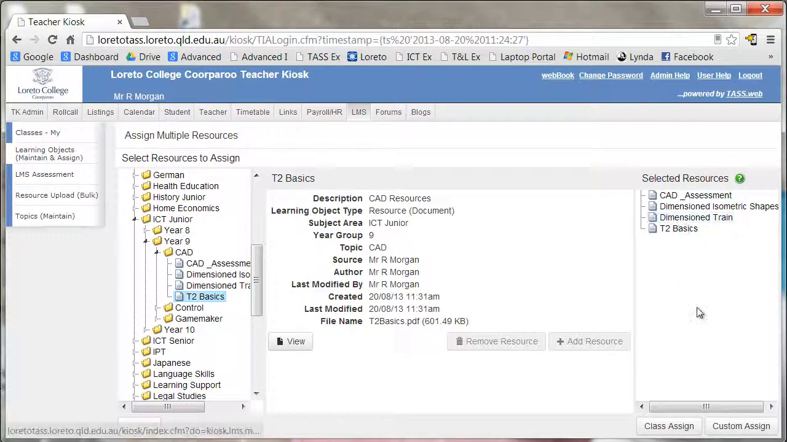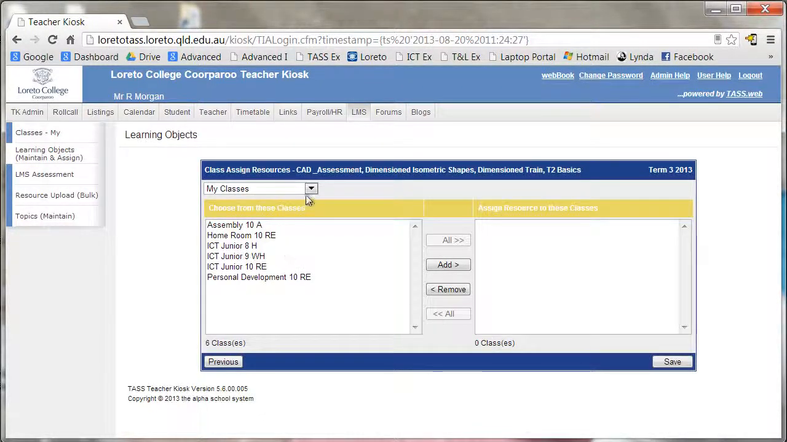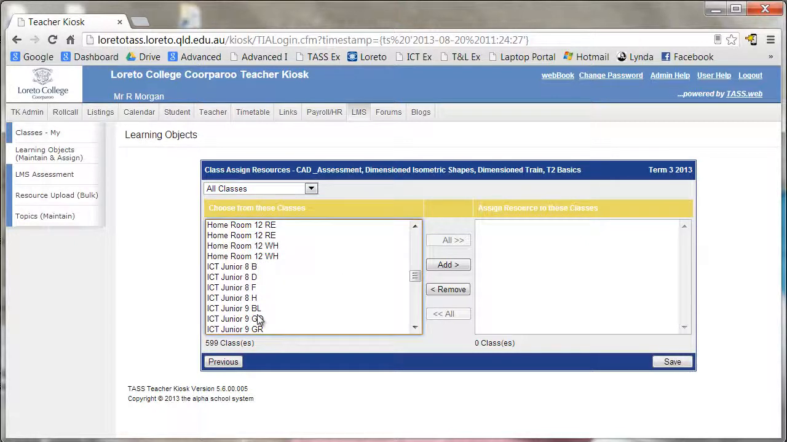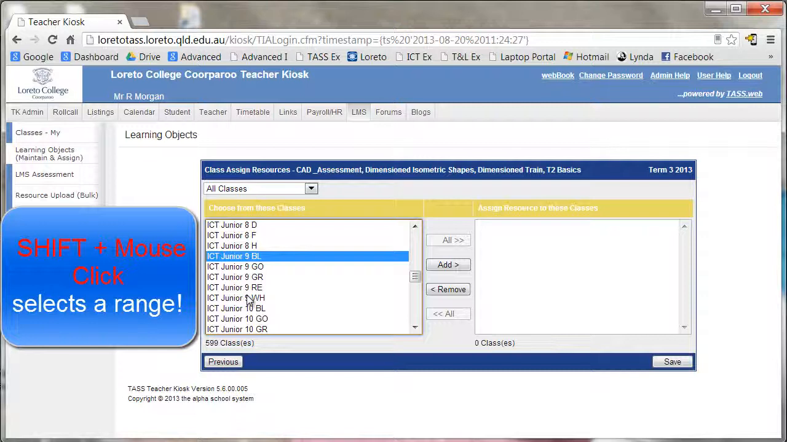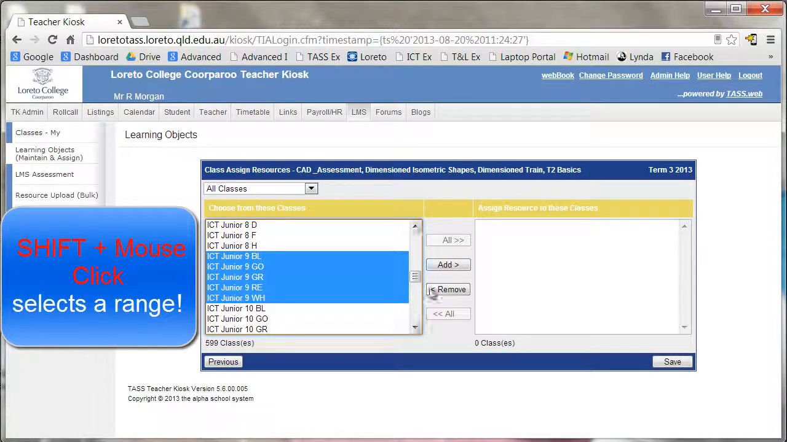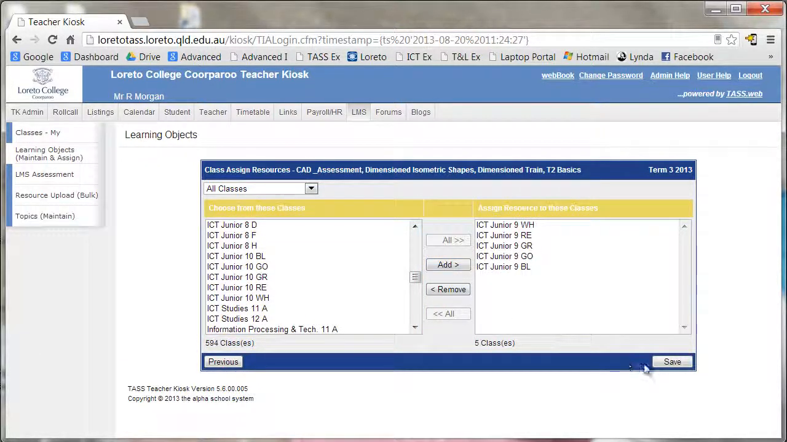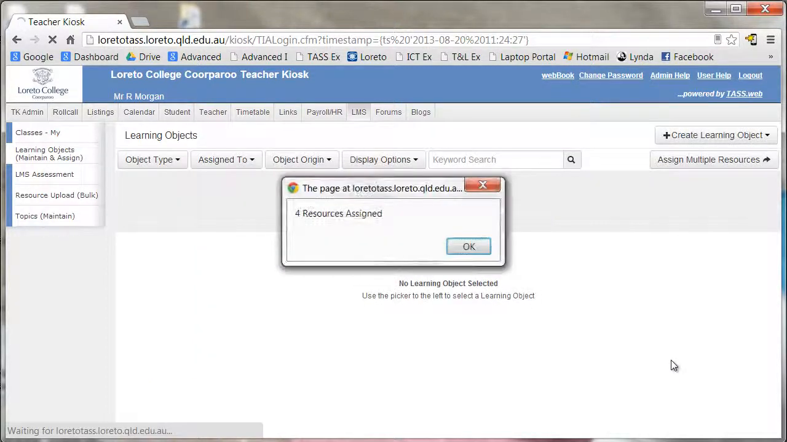So all those 4 now can be class assigned in one go. I'm going to hit class assign. I'm going to choose, again, it's not going to be my class, it's going to be all classes, because I'm going to give it to everybody this time in year 9 ICT. So there's the first one. Now if I shift click I can get them all in one go. So there's all the year 9 classes for ICT. I'm going to add those in and I'm going to hit save.